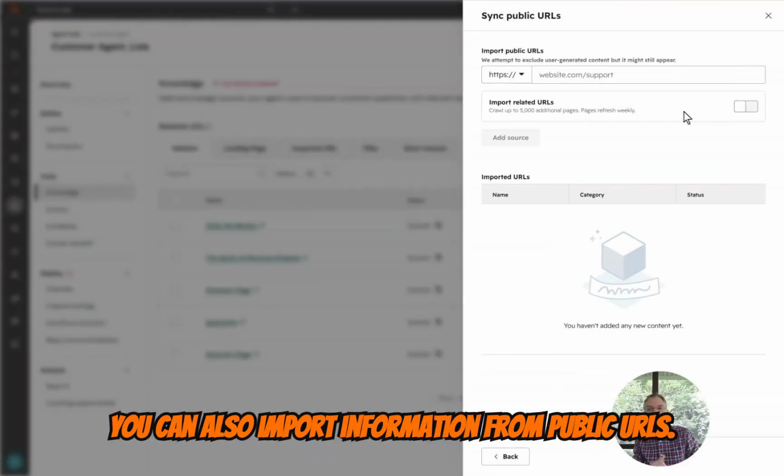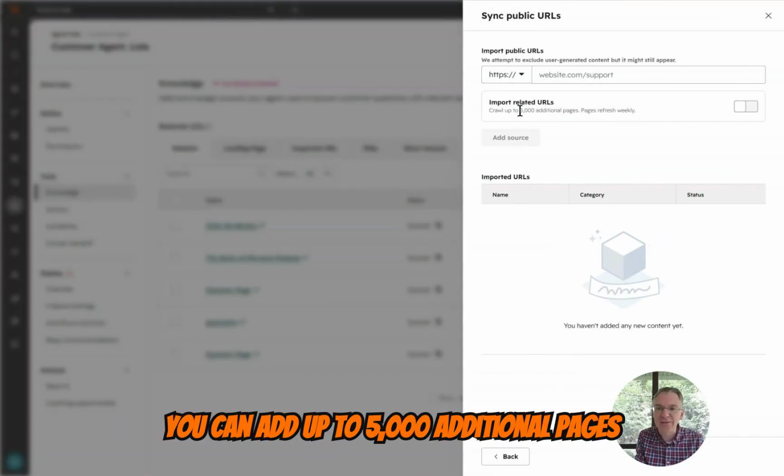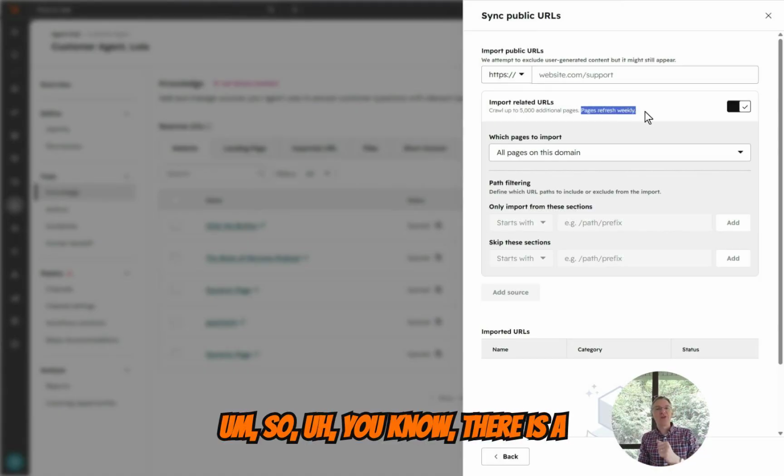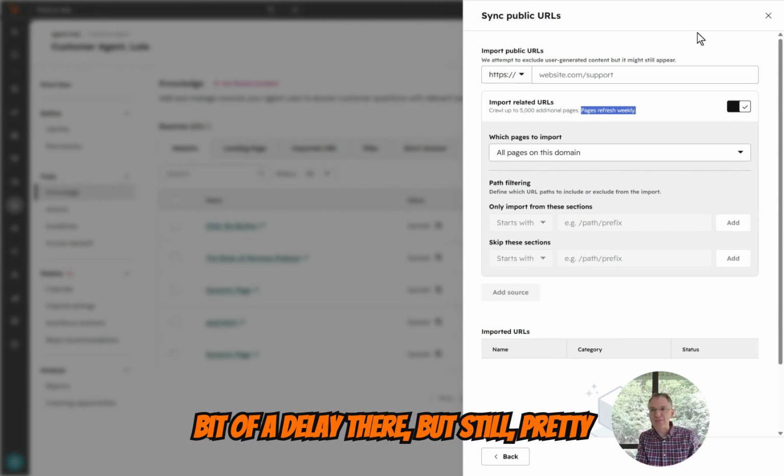You can also import information from public URLs. You can add up to 5,000 additional pages from this URL. You can choose specific paths and things. This gets updated weekly. There is a bit of a delay there, but still pretty good.